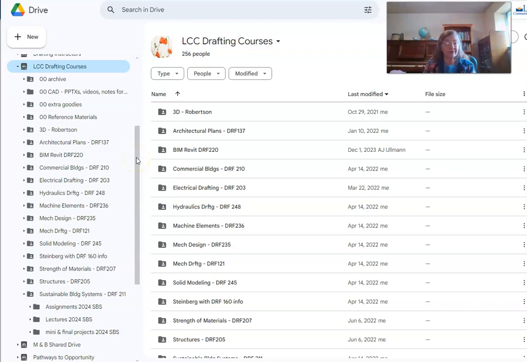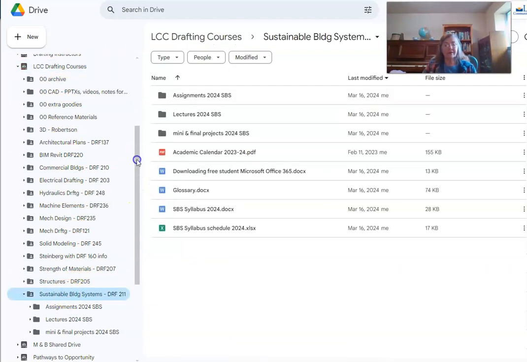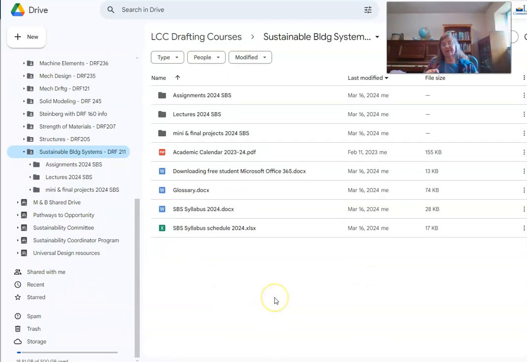So help yourself, there's lots of good resource material here, but I want to go down to our class. Here's our class. And the idea here is that you will still have access to all these materials on Google. After the term ends and the Moodle class closes, you can come back here and still get all this stuff. So that's why I put it here.